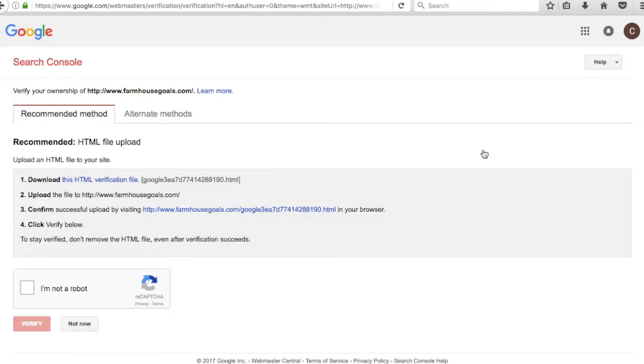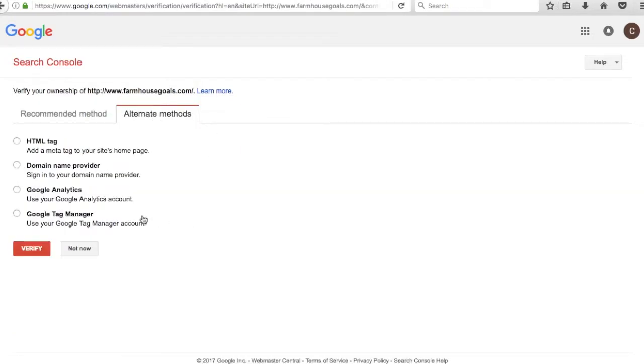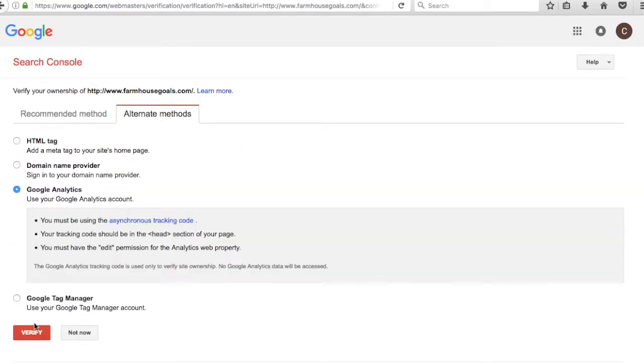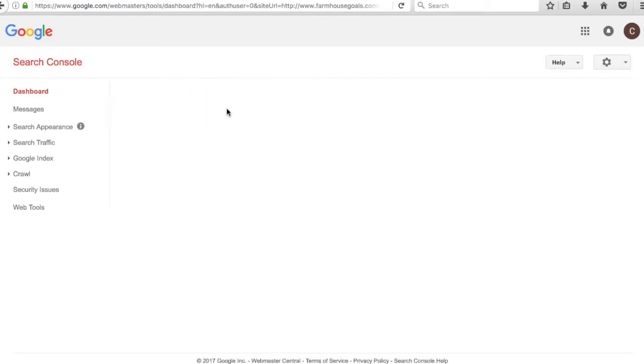All right, so there are different ways to verify ownership of farmhousegoals.com. If you just installed Google Analytics, you should be able to use that as an alternate method. So let's just do Google Analytics account, verify. All right, congratulations, you've successfully verified your ownership. So we're going to click continue here.